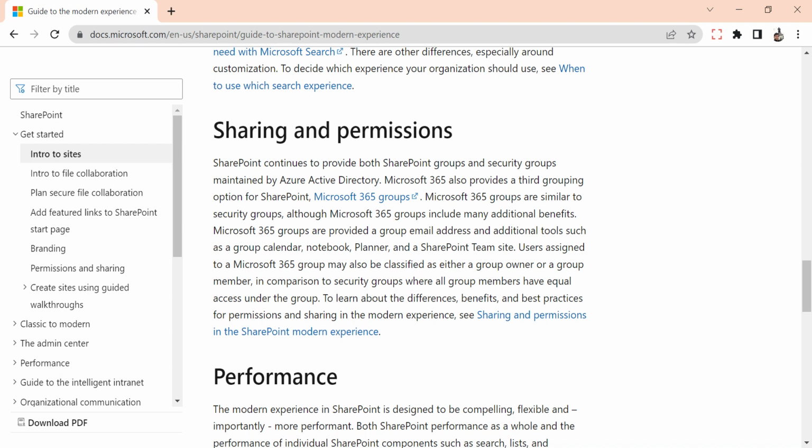Microsoft 365 groups are similar to security groups, although Microsoft 365 groups include many additional benefits. Microsoft 365 groups provide a group email address and additional tools such as a group calendar, notebook, planner, and a SharePoint team site. So with every M365 group, you get a group email address, a group calendar, notebook, planner, and a SharePoint team site.